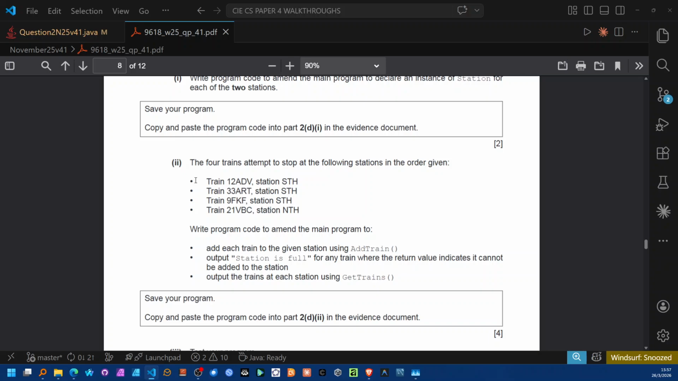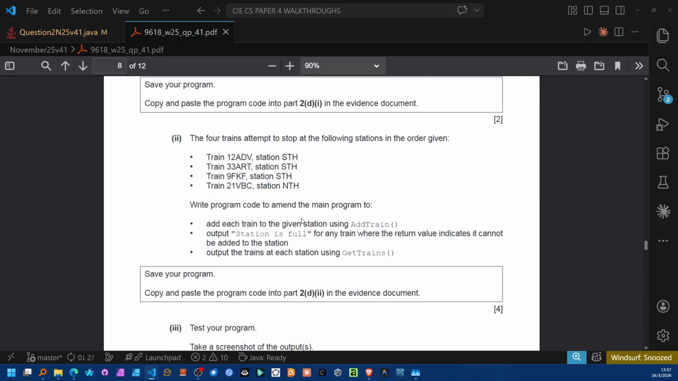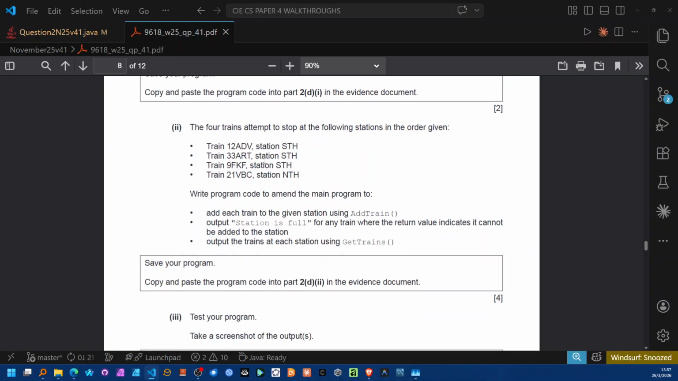So the 4 trains attempt to stop at the following stations in the given order. This order is the one in which the trains are going to stop. The first 3 trains are going to attempt to stop at STH, and the last one is going to try and stop at NTH. So we are to write program code to amend the main program to add each train to the given station using add train. Output station is full for any train where the return value indicates it cannot be added to the station. Then we are also going to output the trains at each station using get trains.